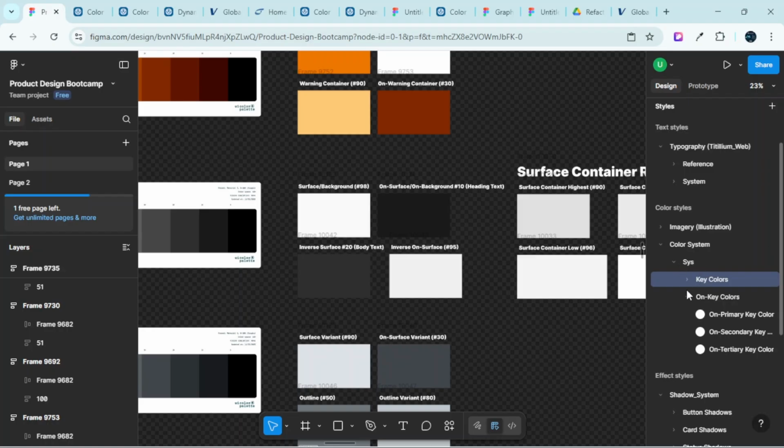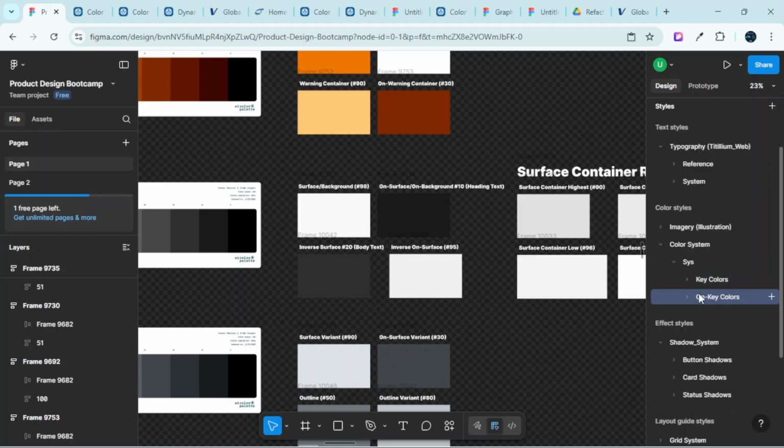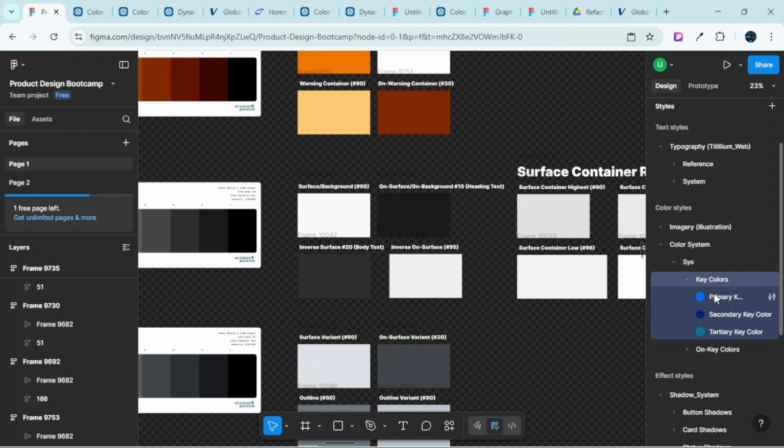Okay, I have my system colors. Then under my system colors, I have two folders. I have my key colors and then I have my on key colors. If I expand this folder for my key colors, you are going to see all the key colors that I've saved. In this case, I saved only 3. So I have my primary key color, secondary key color, and my tertiary key color. I'm going to collapse that.